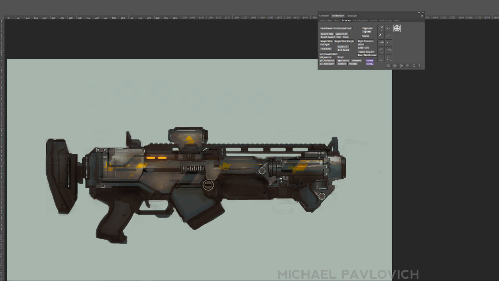What else are we going to do? All right, so we got a gun concept. I suppose we should save it.